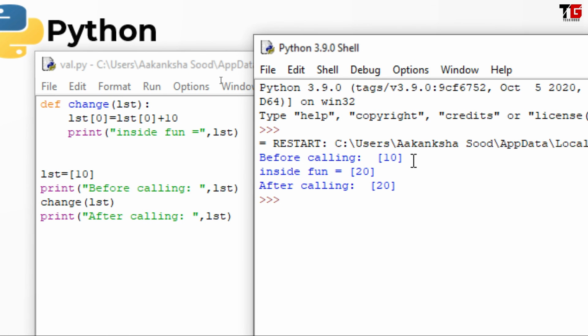Look friends, before calling the value was 10, but after calling the function, whatever changes we are doing in change function are reflected here also. It is pass by reference. I hope the concept is clear.